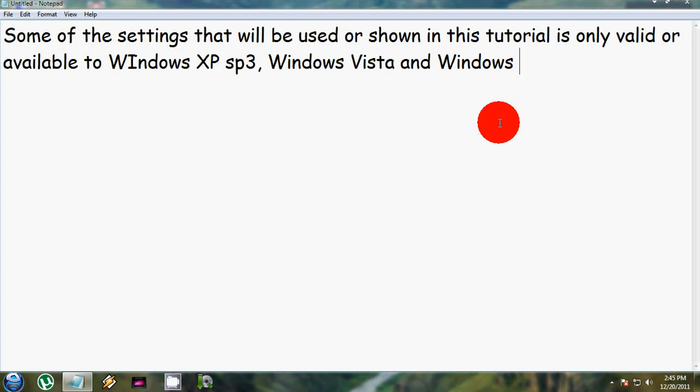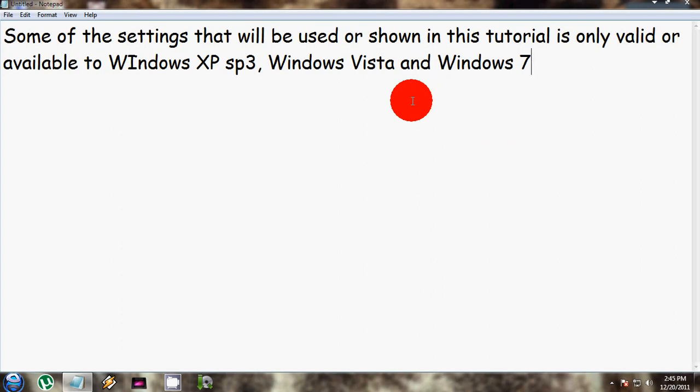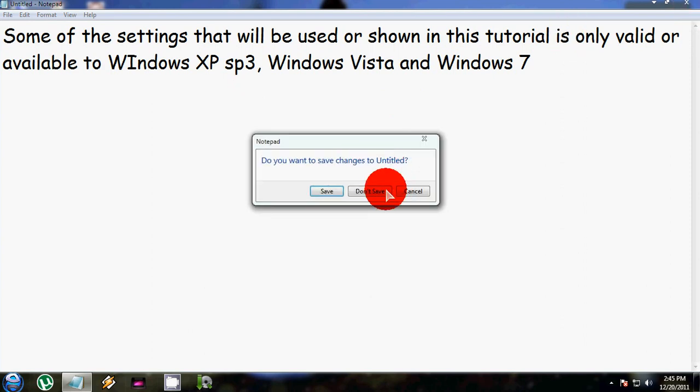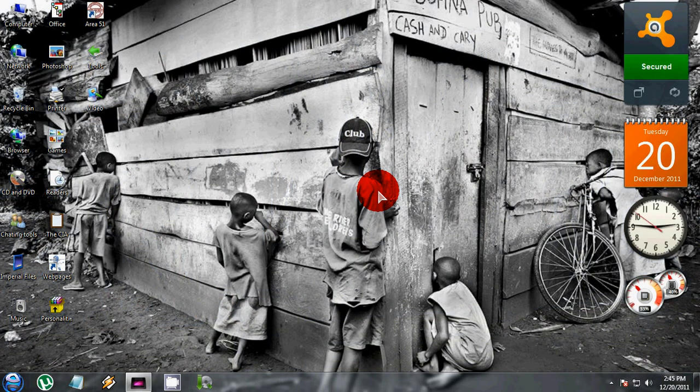Vista and Windows 7. Oops, sorry about that. Okay, I repeat. A reminder before we go to our tutorial is some of the settings that will be used or shown in this tutorial are only valid or available to Windows XP, SP3, Windows Vista, and Windows 7. Okay, now we're done with our reminder. Let's go to the tutorial.